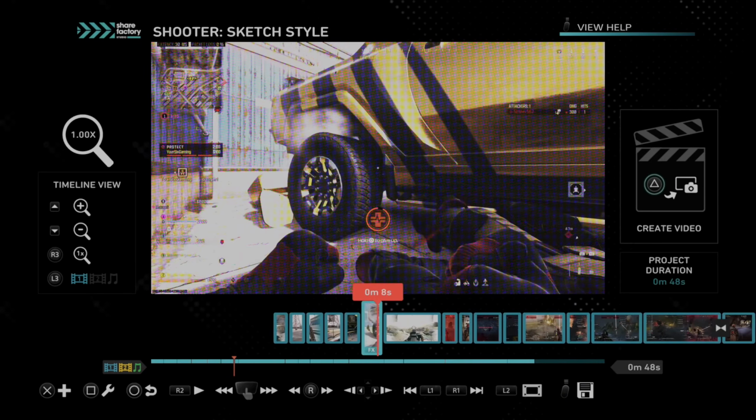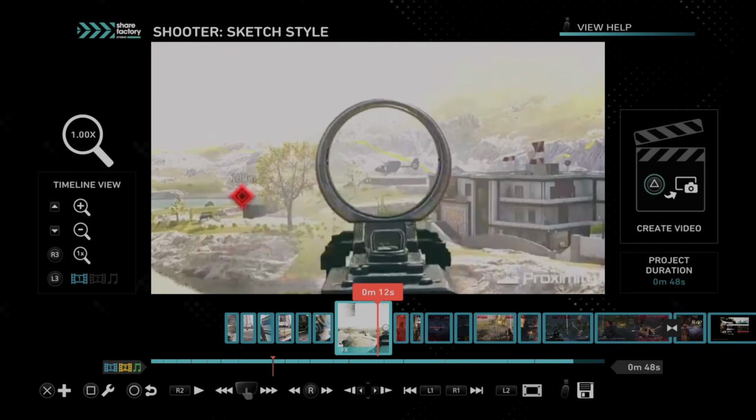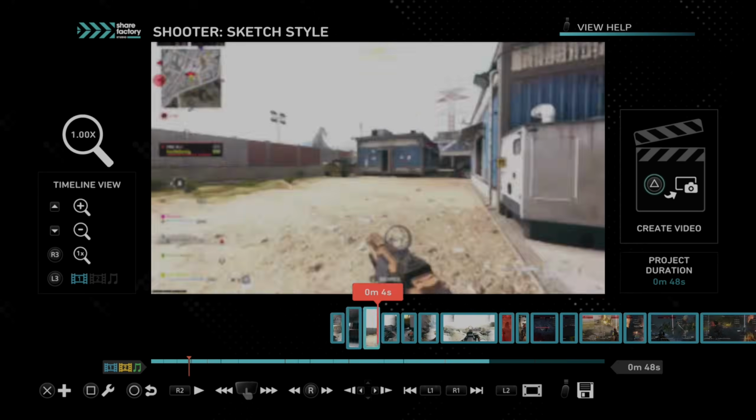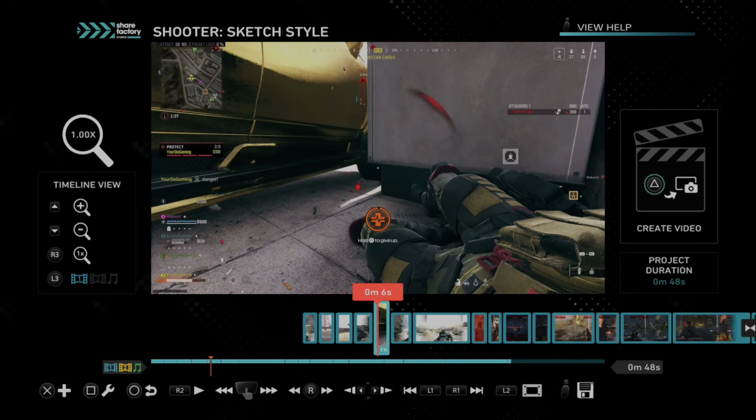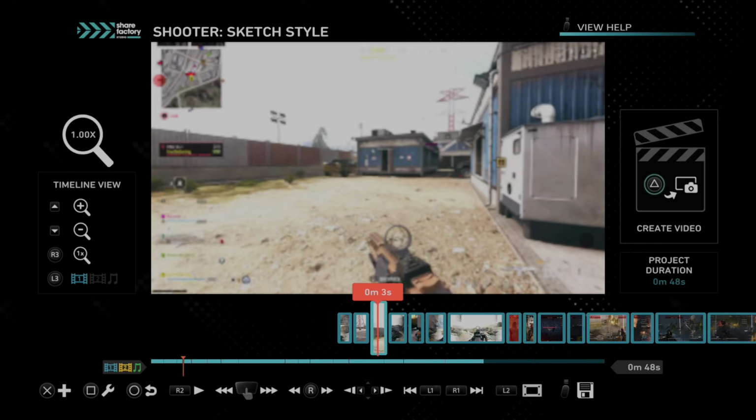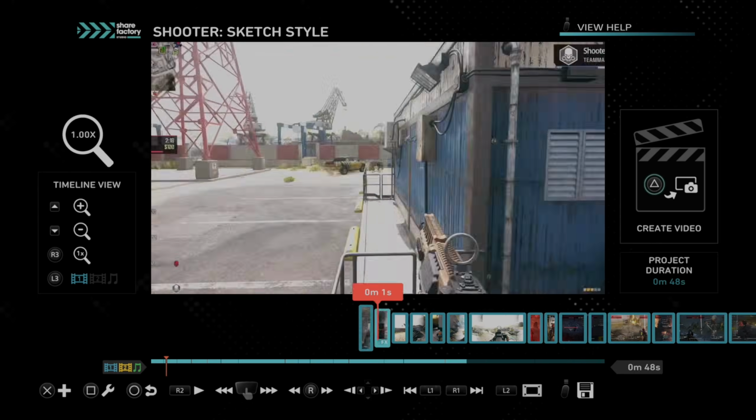Today in this video, I'm going to show you how to change the clip's volume on Sharefactory using your PlayStation 5. So this is a video editor that you can use to upload to YouTube and stuff. Now, if your video clip is way too loud, you're screaming in the microphone, or maybe track 2 is too loud or something like that.